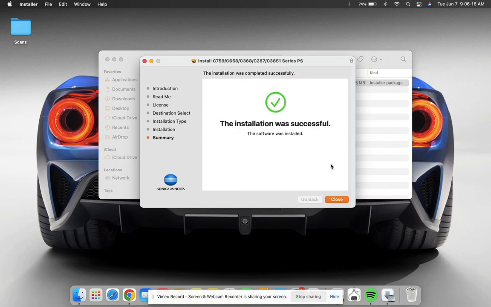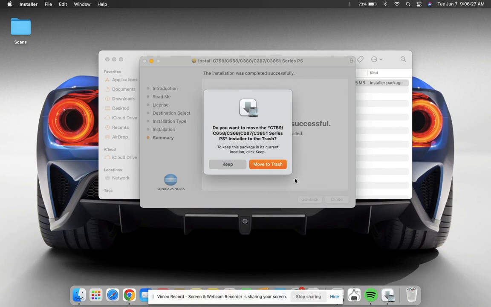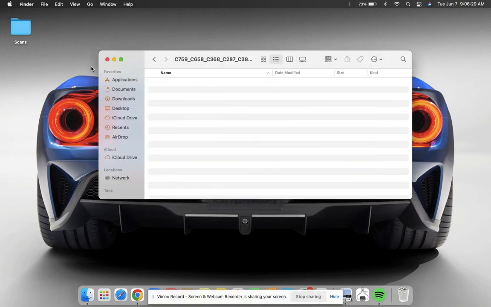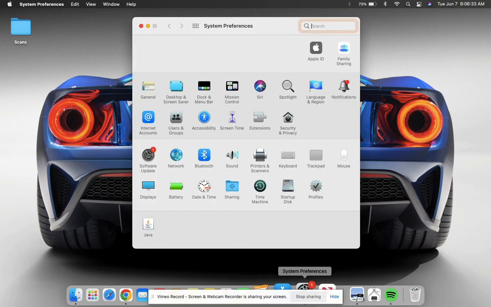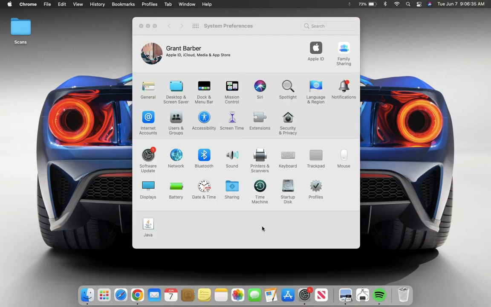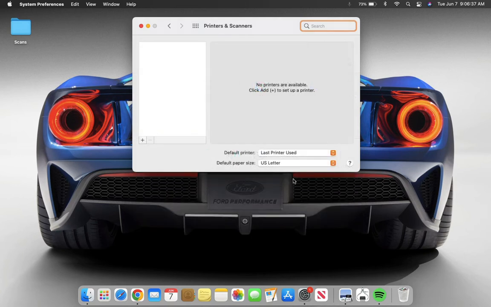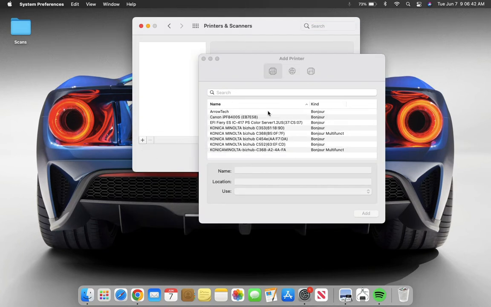Afterwards, we'll go in system preferences and we'll actually add the printer. So after the installation is successful, you can hit close. It may ask you if you want to move it to trash, you can. From there, we'll go to system preferences. Double click on printers and scanners to open that, and then hit this plus button here. That's going to help you add a printer.